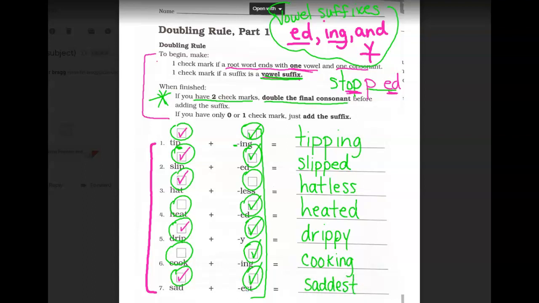And this is how you will do the worksheet. It's a little bit tougher, but use this side as a guide for you. Remember, you are checking root words that end with one vowel, one consonant. You are checking a suffix that's a vowel suffix, such as ed, ing, and y.